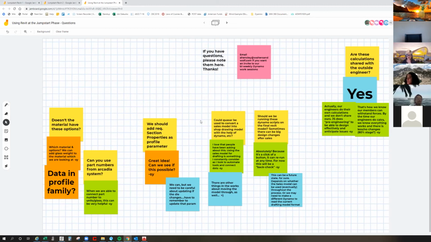Should we be running these Dynamo scripts on the final Revit model? Sometimes there can be big design changes. So yeah, that's the goal, and even right now for it to be a back check. And there's that timing constraint, that we're all working at the same time. So trying to envision all of this, maybe the steps change in Jumpstart. Maybe everything is working together. Maybe Jumpstart is modeling and using the model as engineer, who knows what the future holds. But the model is definitely becoming a super useful tool.